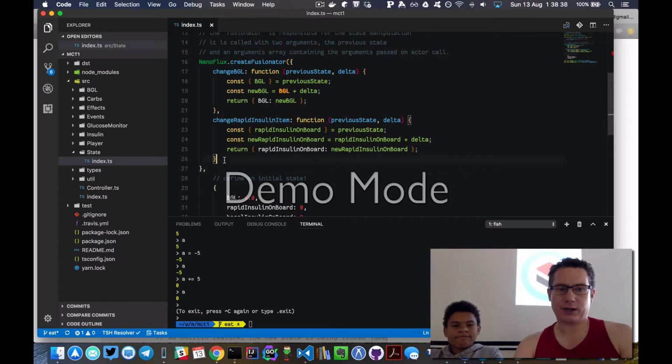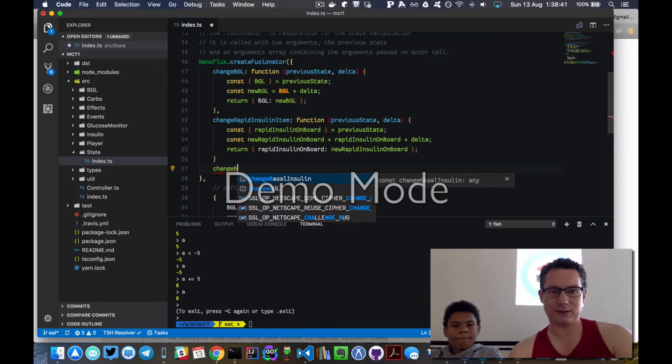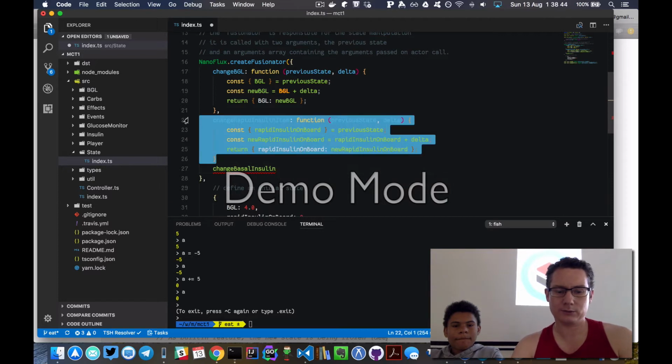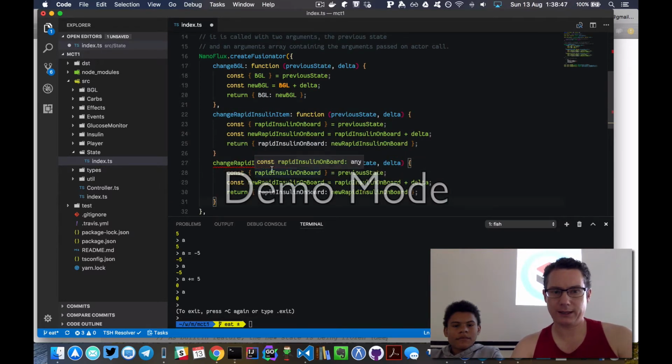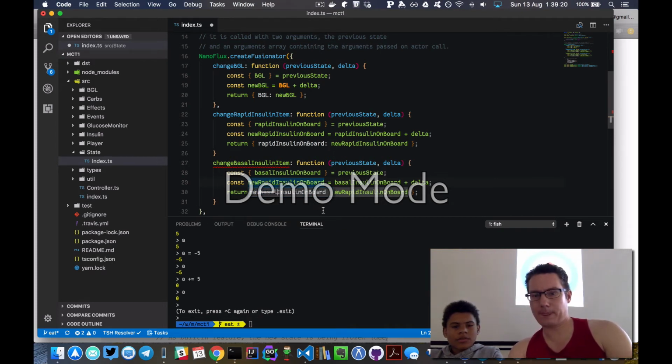Okay, so let's do the same thing for change basal insulin. It's basically the same thing, so we could just cut and paste and change this name here. We'll just do it like this, basal. And I think we can go in here and rename this symbol. And this is the cool thing about TypeScript, it recognizes basal. Then this one here, we're going to rename this symbol basal. Why doesn't it change it up here?